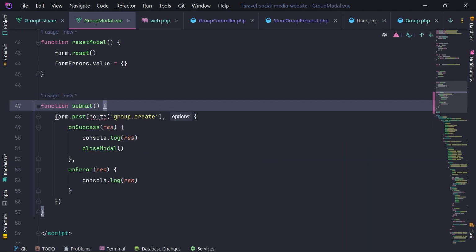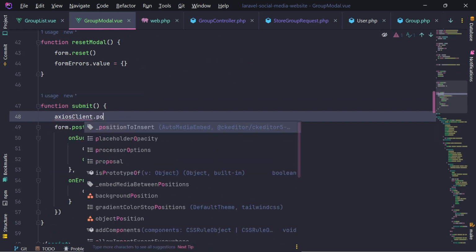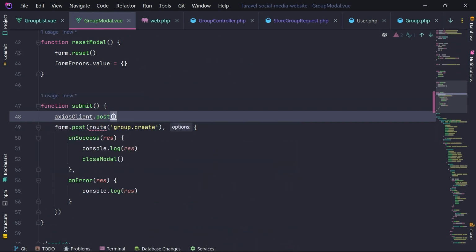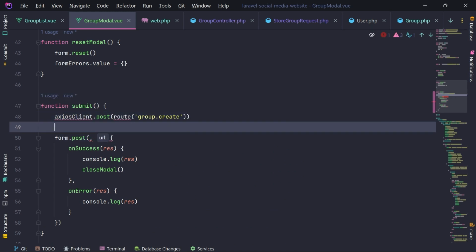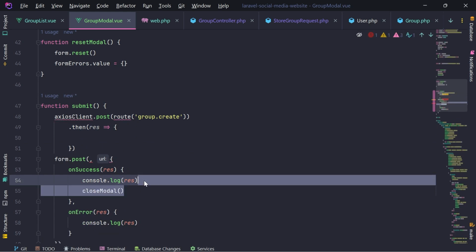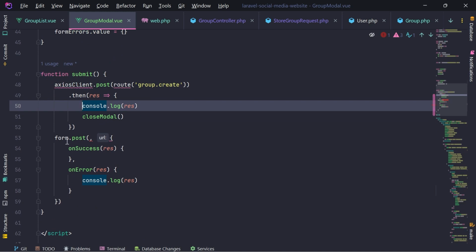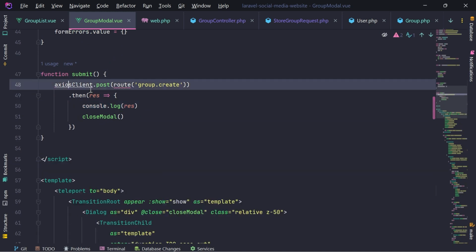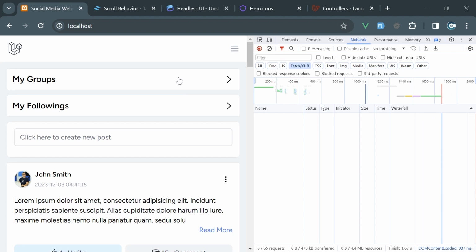maybe instead of sending form request, if I use Axios client and do post. So I'm going to send post request on the following route. Then I get the response. I can do this console log of response and close the modal. Let's import this Axios client, format the code, and let me test this.